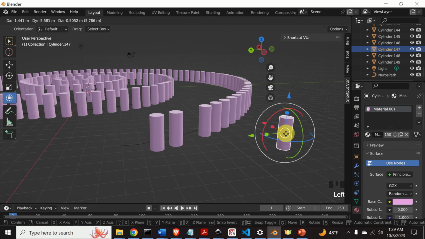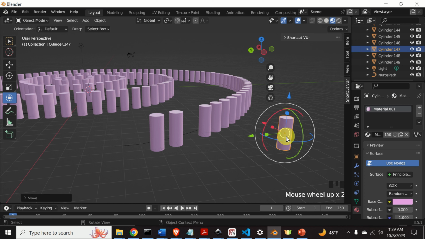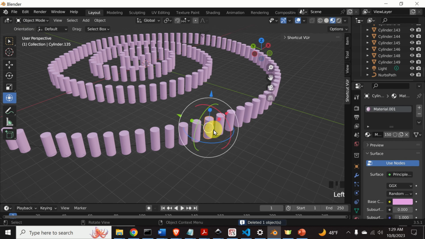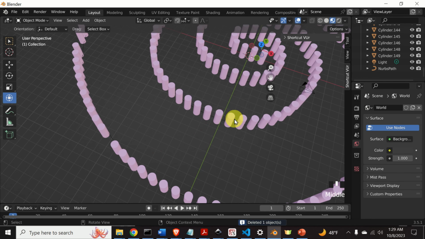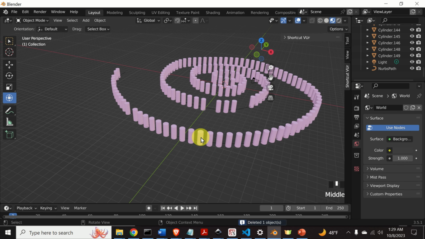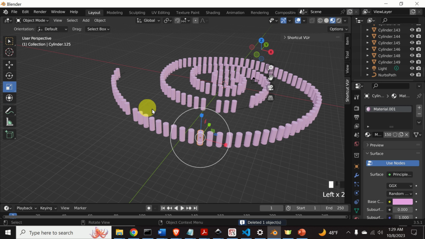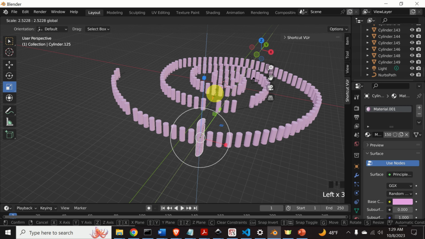And let's move the cylinder. Here it is. We can erase it. Then we can, for example, select this one. We can erase, or this one, or this one, or this one, or we can scale them also. So click over here and you can scale them as you wish.